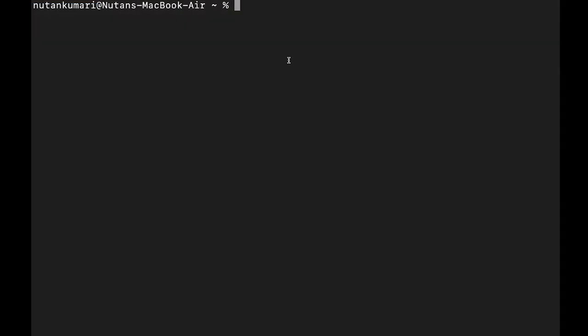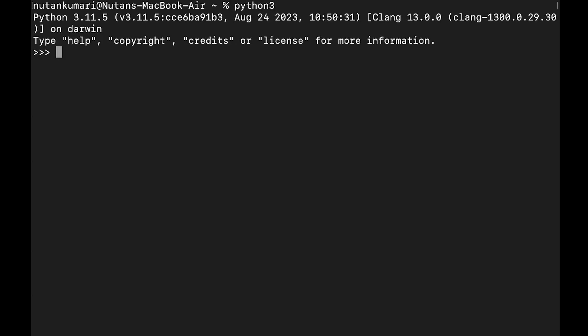So here is the terminal, and okay, so now we have to invoke Python, right? So by this we will be doing it, and after this you can start writing your code. Okay, so let us straight away start with defining the function.